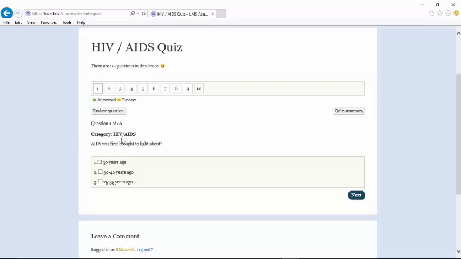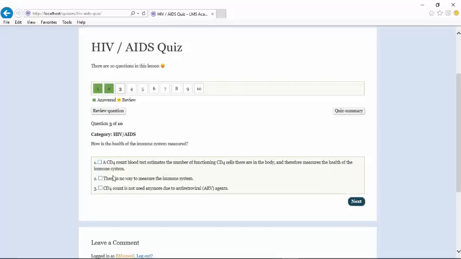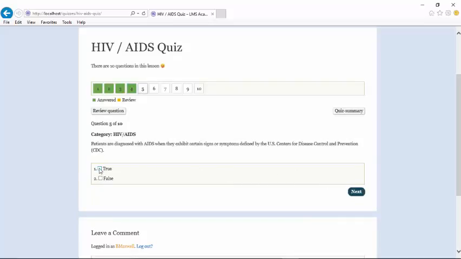This is a category, HIV/AIDS, and here's my first question. AIDS was first brought to light about 30 years ago. Now, I'm not actually going to do the quiz because I'm just demonstrating how the site works. So I'm just going to go through and pick answers. So number 2, how does a person become HIV positive? I think both. So I'm just picking answers. I don't know whether or not I'm going to pass or fail, but I am just going to go through.